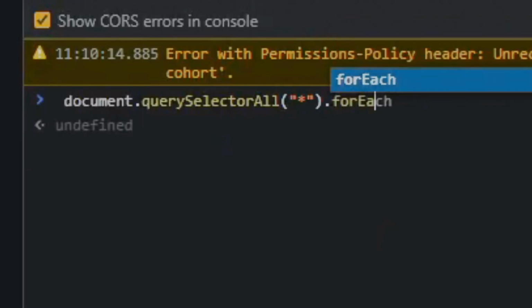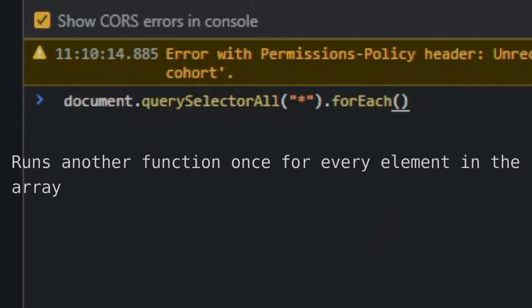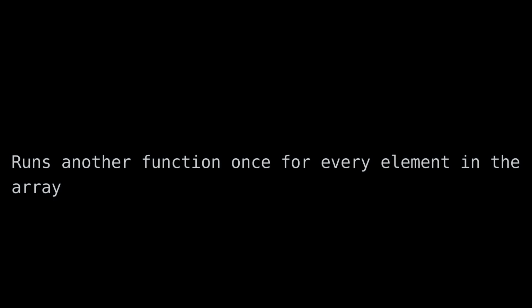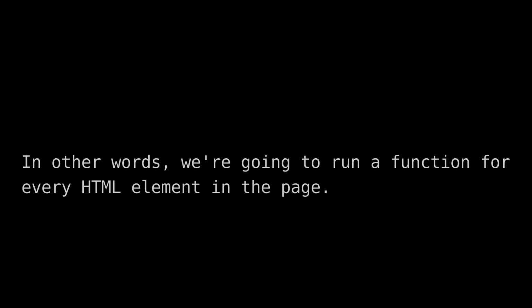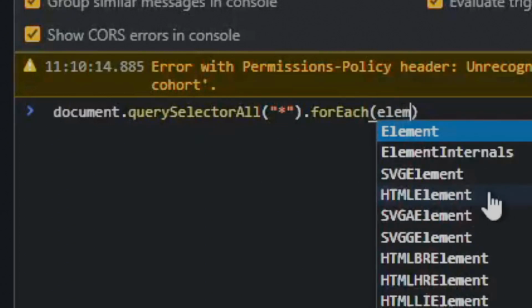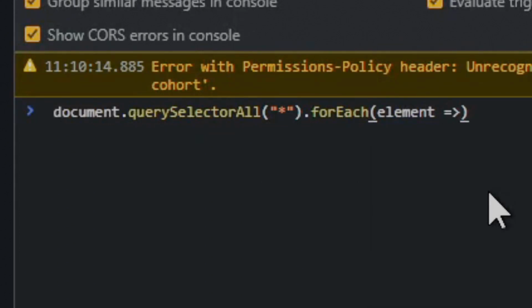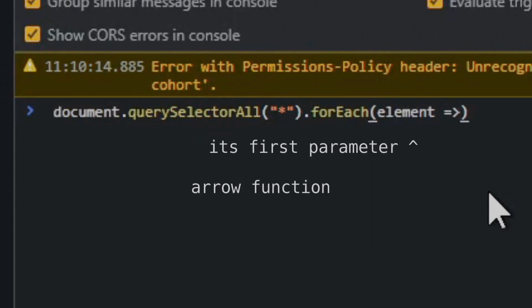Next we put .forEach, which is a function that runs another function once for every single element in the array. So in other words, we're going to run a function for every HTML element on this page. Next, we put parentheses, and then a variable called element to represent some arbitrary element, and then we put this arrow. What we've created is called an arrow function, with its first parameter being element.